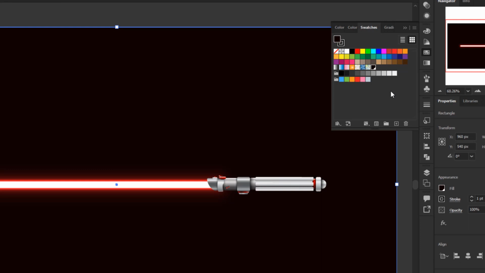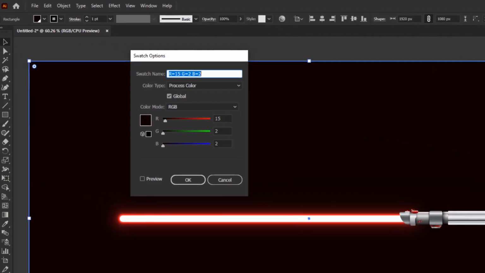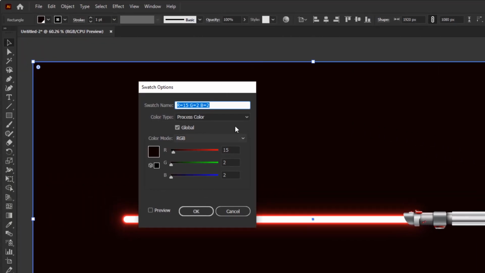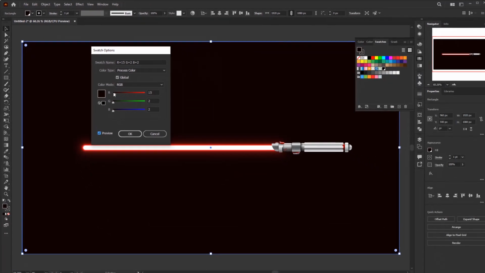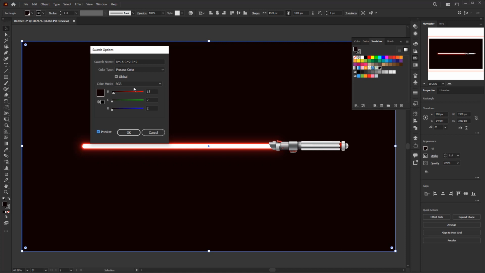I'll show you what this global color is used for. The way to use this global color is to double-click on it. And that will open the Swatch Options panel. And here we can see that Global has been ticked. If we check the preview, then when I change the color settings in this panel, the color of the object that has this color will also change automatically.